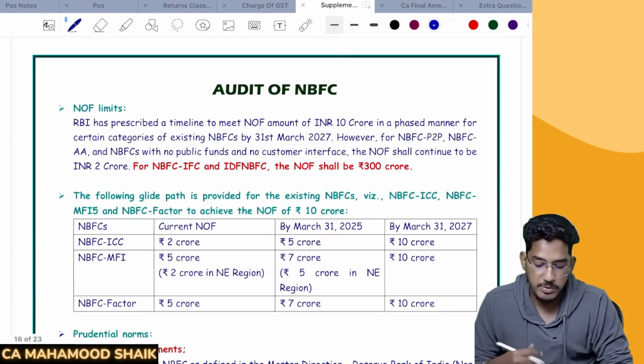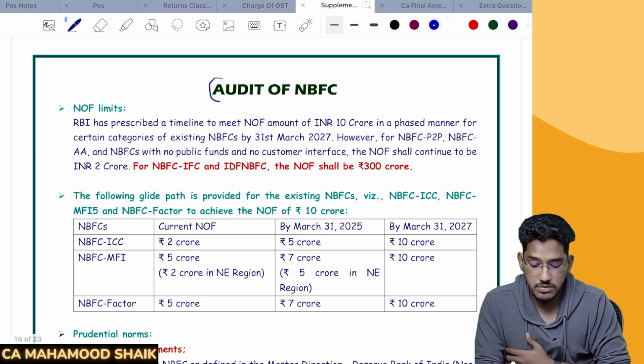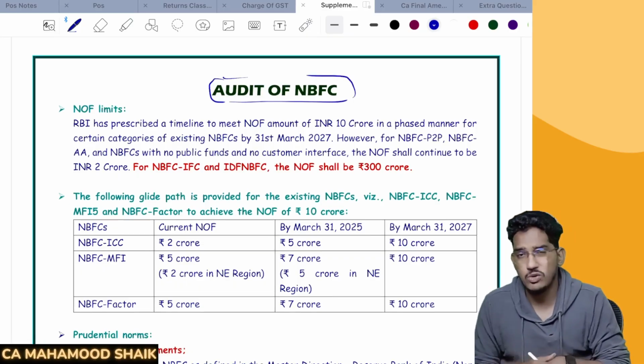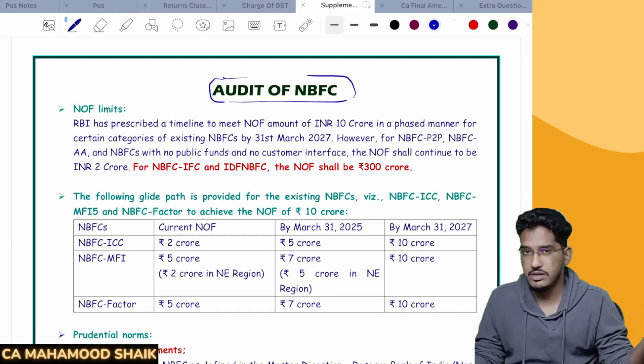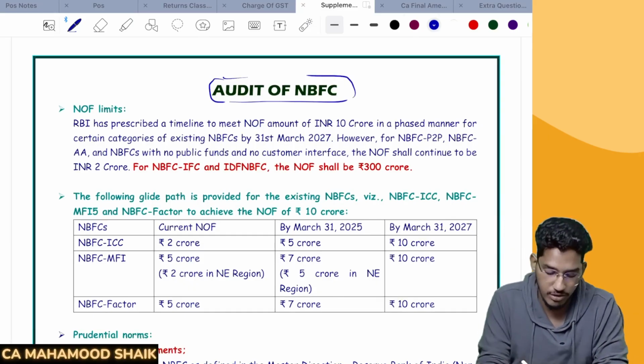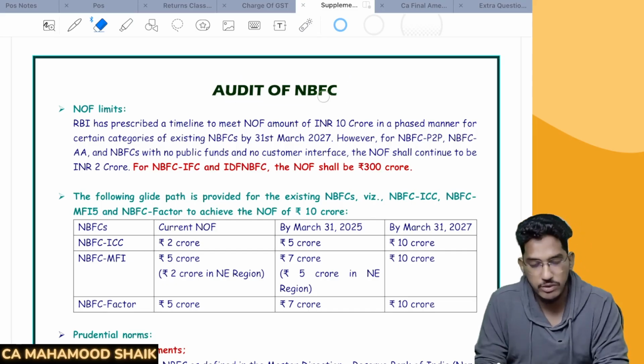And one more area which people are very much worried about is, sir, in NBFCs also there are so many amendments. No guys, there are not many amendments. Limited changes are there in audit of NBFC. So that also we'll try to cover.